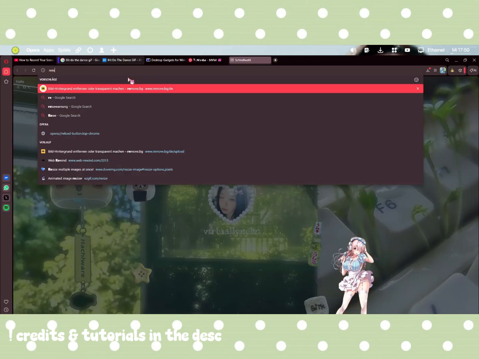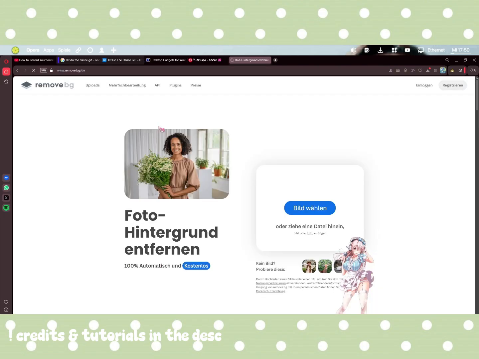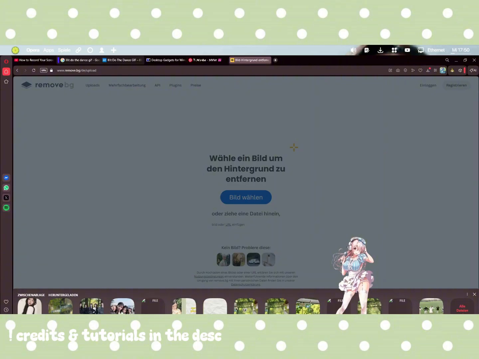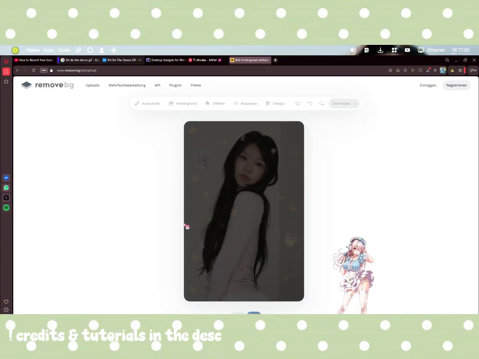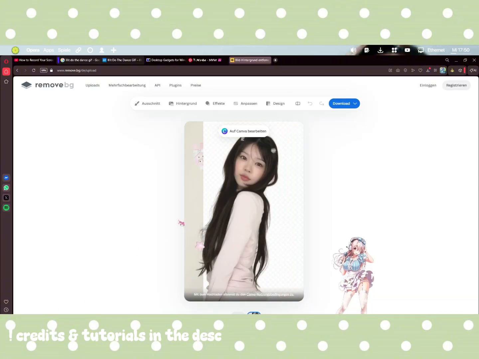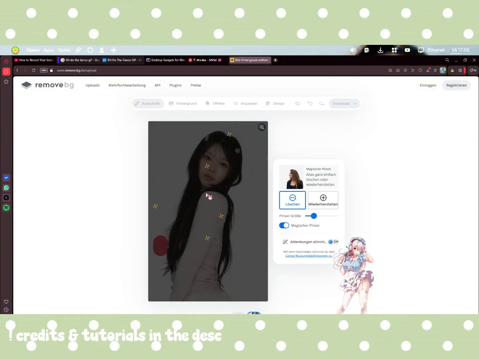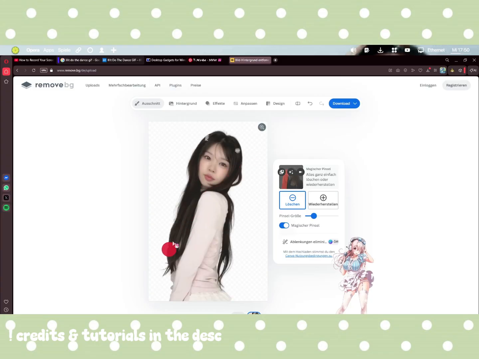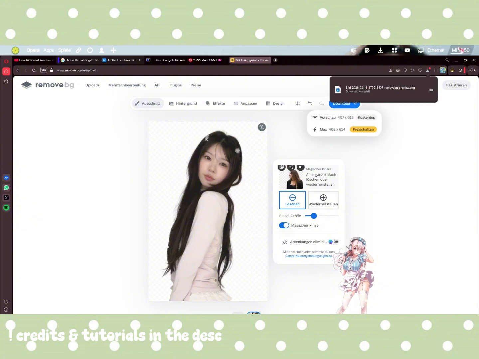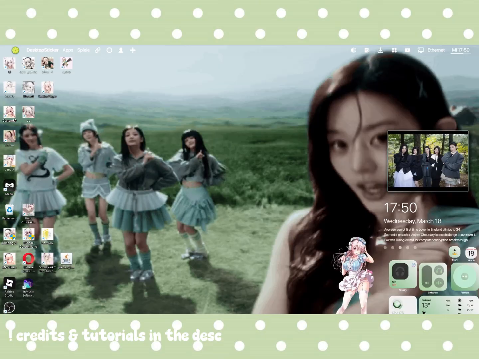Now I go to remove.bg and remove the background. Sometimes it doesn't really do it greatly, so you're just going to have to work with it and delete that. Now there's going to be a slight blemish, but that's okay because not everything is perfect.